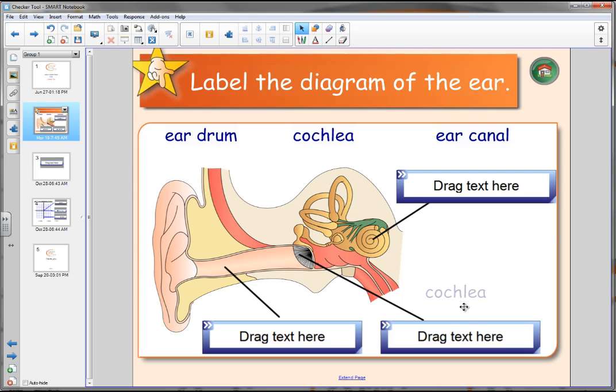I'm going to take this answer, drag it in. It's the incorrect answer. I'm going to take this word and now drag it in. That's the correct answer. And correct. And correct. It is a great tool that gives instant feedback. We just need to set it up correctly so that it works properly, and you can have multiple checker tools on one page, as this example shows us.